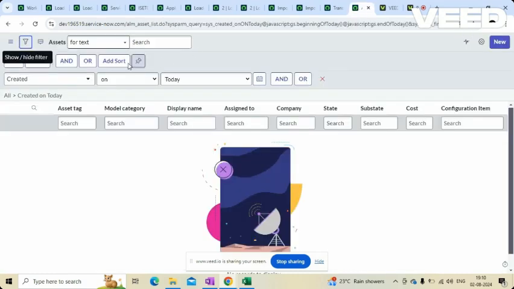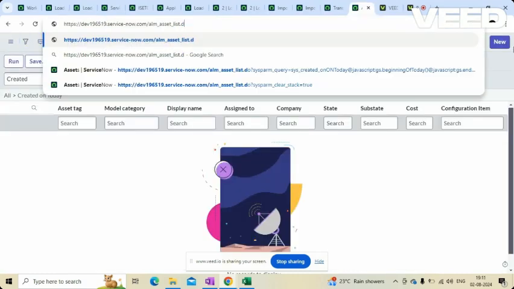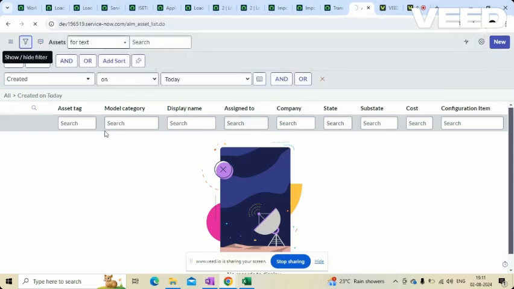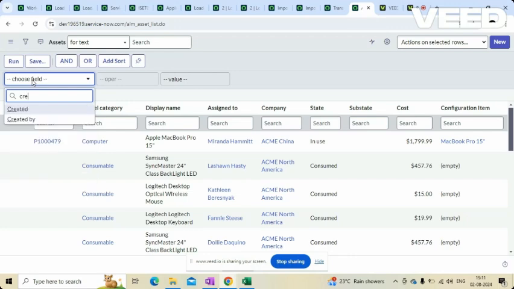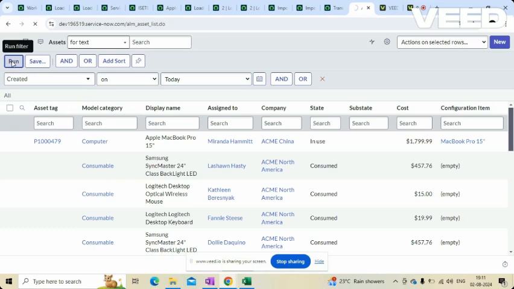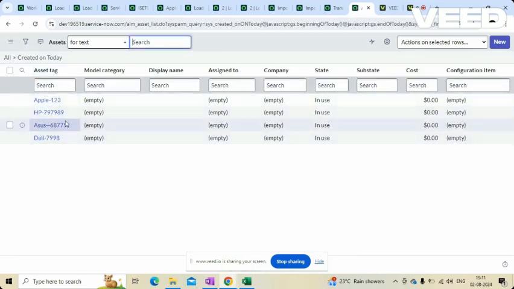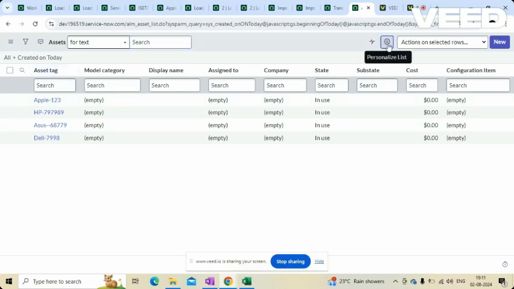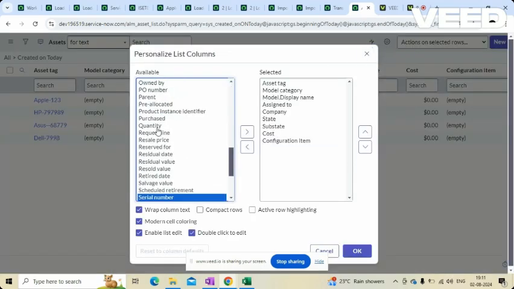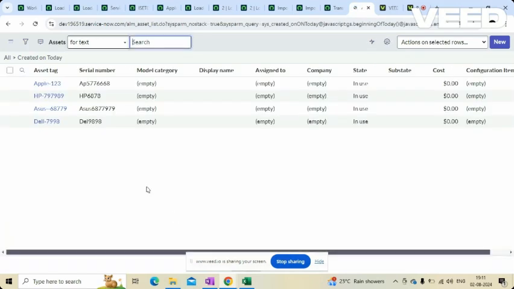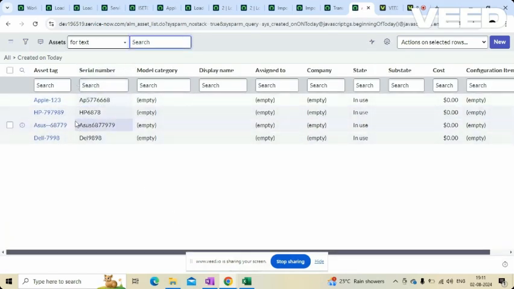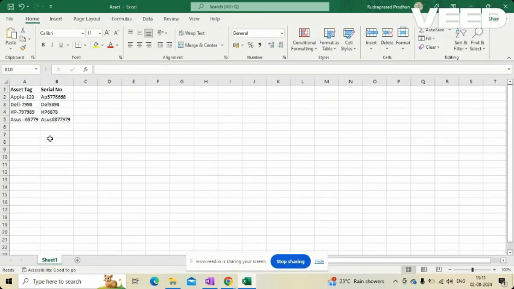Let me go to the ALM asset table and see whether our data is present or not. Let me put the condition created on today. You can see all data has been processed. This is the asset tag. I just bring the serial number. You can see the serial number has been moved also. Those are the information that has been stored in the Excel.